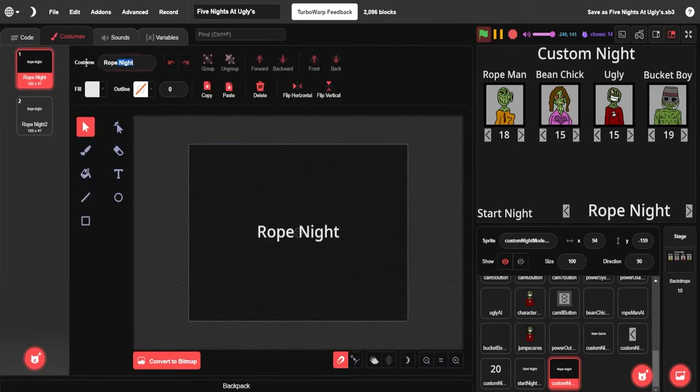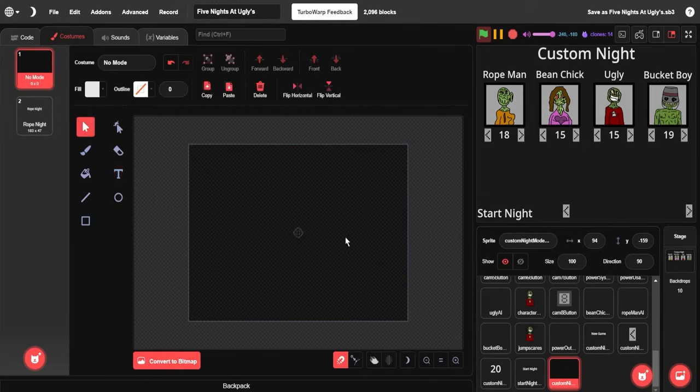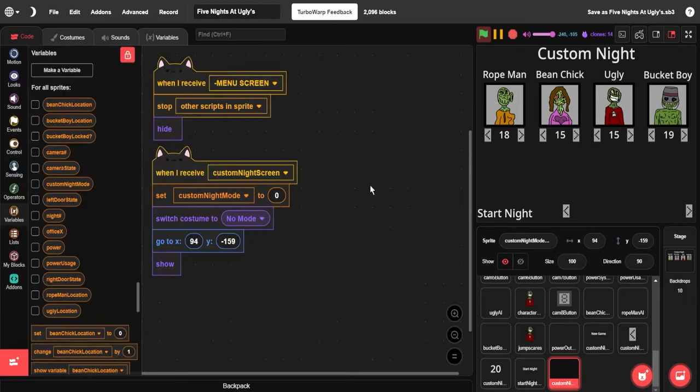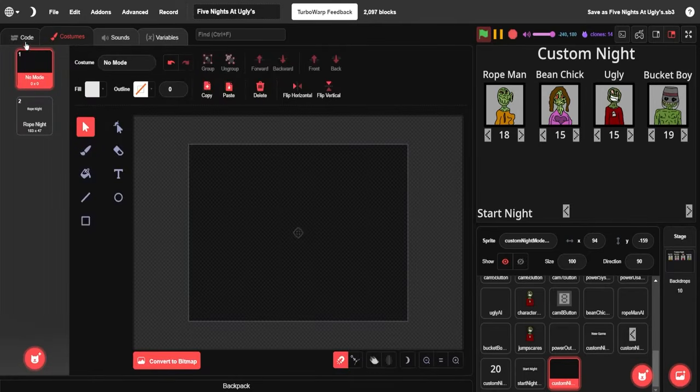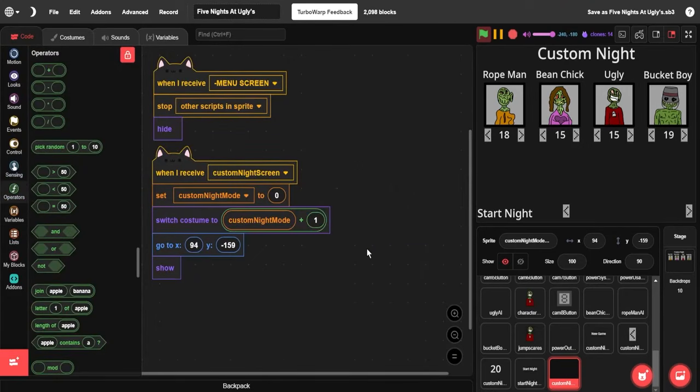So let's actually set this first costume to no mode. Set the second one to rope night. No mode will simply have the word custom. No mode will simply have no words inside of it. Great. We will need to switch the costume to custom night mode, which if it's 0, again, doesn't exist. So make sure you grab a plus and put 1 inside of it. Fantastic.